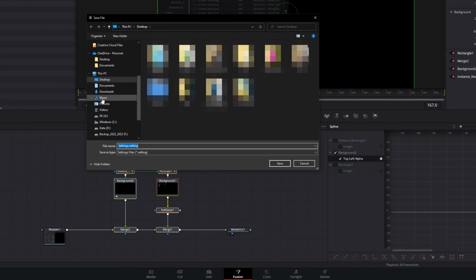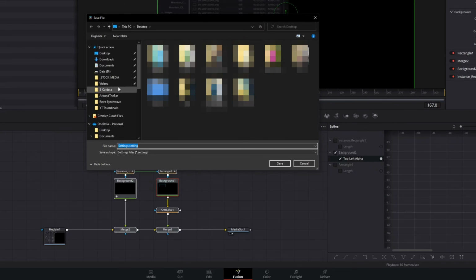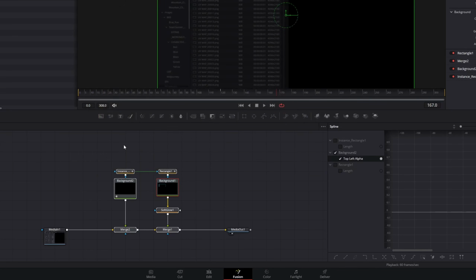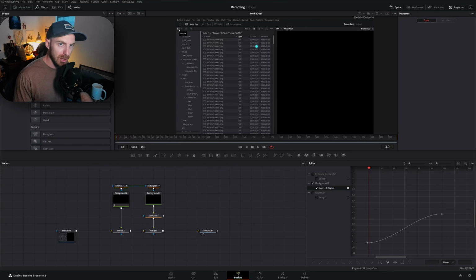And what you should do is save this to somewhere that is easily accessible. This isn't the final destination, but you want this to be in a spot where you can find it. So I'm gonna go ahead and just save mine to my desktop. We'll call this rectangle outline. Save.